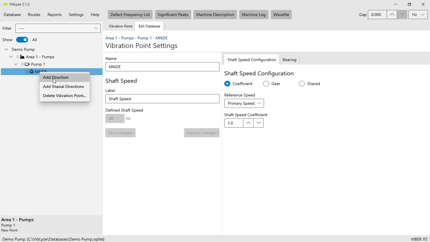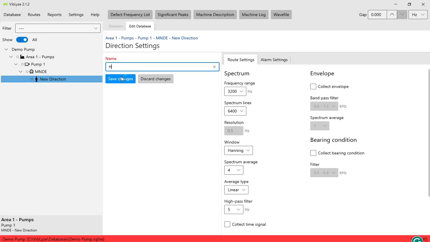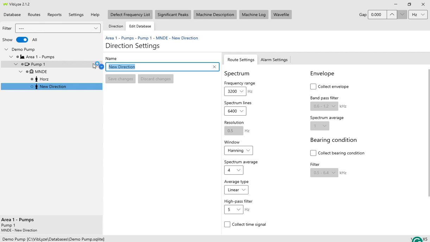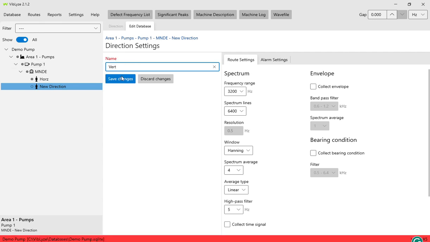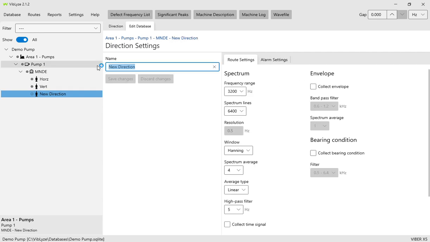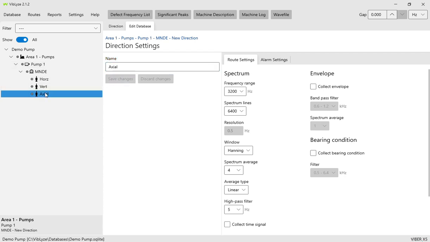Now you want to add the direction. You would like to measure in 3 directions: horizontal, vertical, axial. So you can name this one H, or horizontal. Save the change. So you have the horizontal direction. Add another direction. Here, this one. Vertical. Save. Add another one. Axial. Save. So you have the 3 measurement directions for the motor non-drive end.